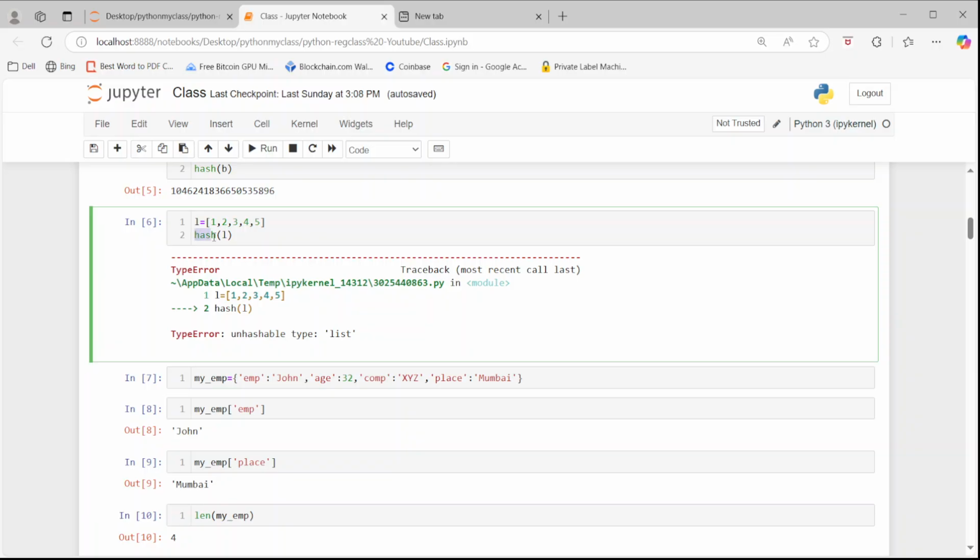The hash method can be applied only over a hashable object. So when I apply hash over L, am I applying the hash method over a hashable object? The answer is no, because L is not a hashable object. L is rather an unhashable item, an unhashable object. So in this case, you won't get any output value, rather you get a type error: unhashable type list. Okay, you can just run this.